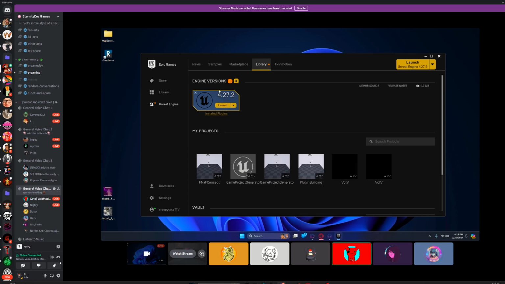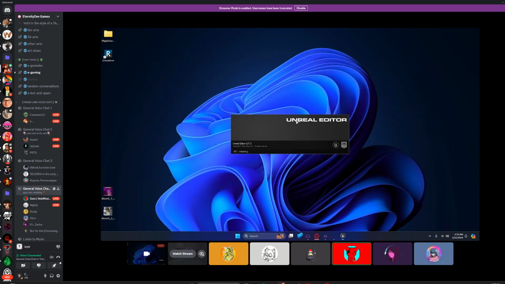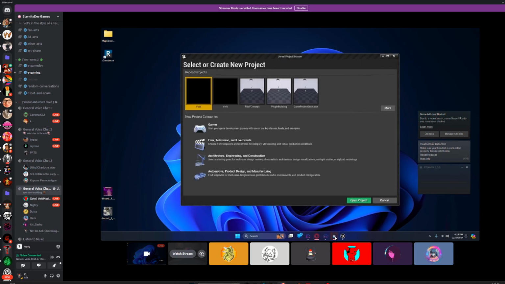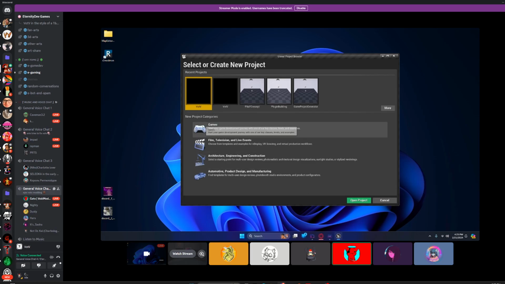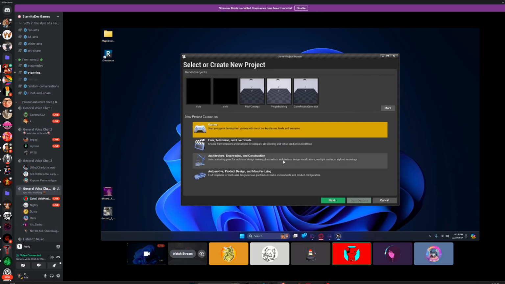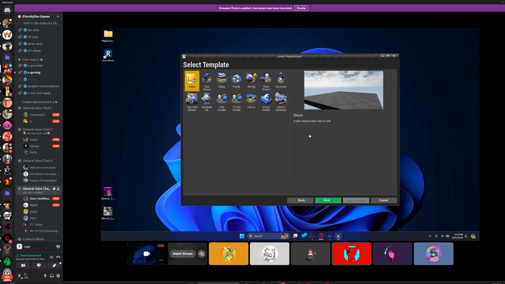So once you have that installed, you're going to just launch it. Once it's installed, just launch it. You should see the Unreal Editor pop up. You might have Steam VR or something else show up. Just close it. I don't know why it does that. It just does. So you're going to go to Games, hit Next.